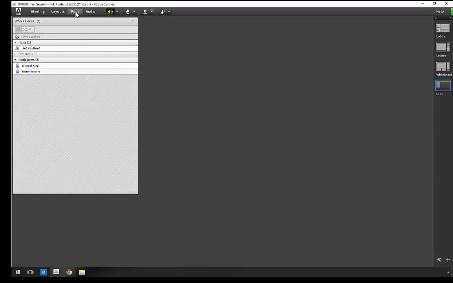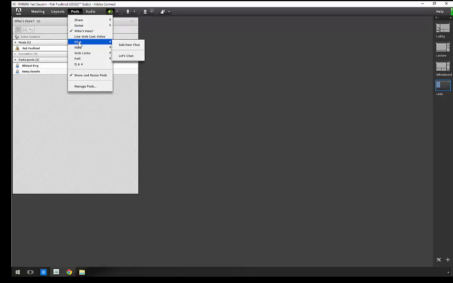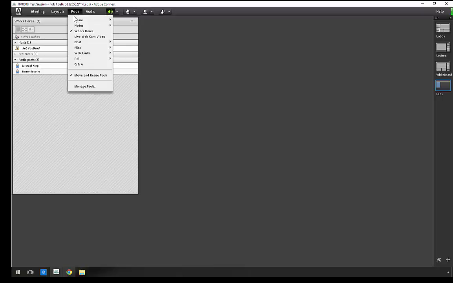I'm going to go back to the pods menu, and in the pods menu there are some options where we might want to add. I'm going to go back to the pods menu, and in there we'll find chat. Chat has a flyaway menu that says we can either add a new chat.